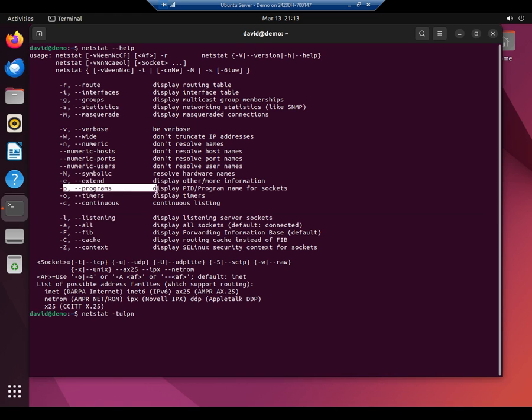P includes programs, display the process ID or program name for sockets. Now, that's only going to show up if there actually is a connection, because the socket is going to be a combination of IP address and port. So if I have something that actually is connected, it's going to show me what program. And then lowercase n, so capital N is symbolic, but I want the lowercase n, which is numeric, which means it doesn't resolve names. So that just shows me my port number.